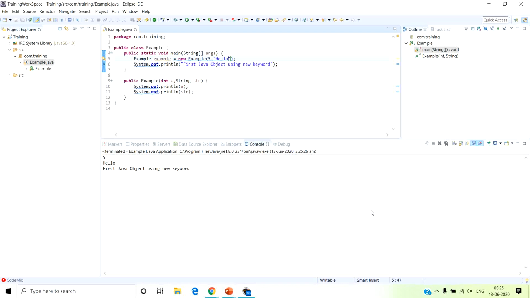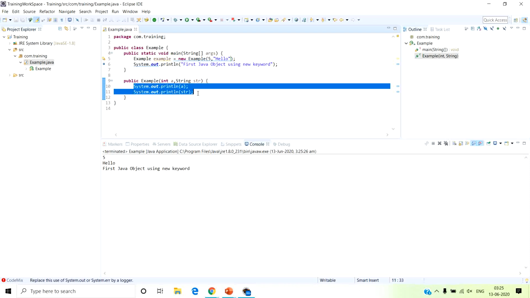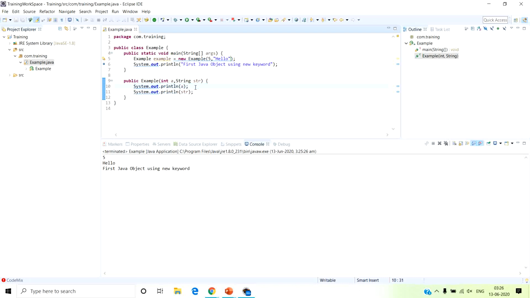So when this main method gets executed, when your JVM chooses this main method to execute the program, first it will create the object of example class. Then during the process of creating this object, this constructor will invoke. So all the code which is written inside this constructor will execute. The first line in the constructor prints the a variable value, then the second line prints the value of string.